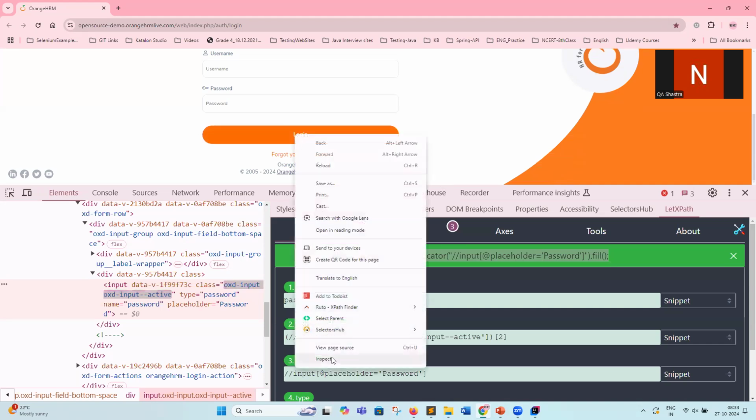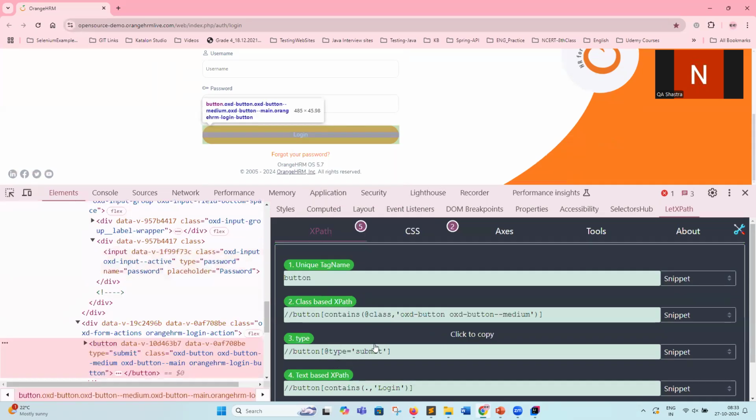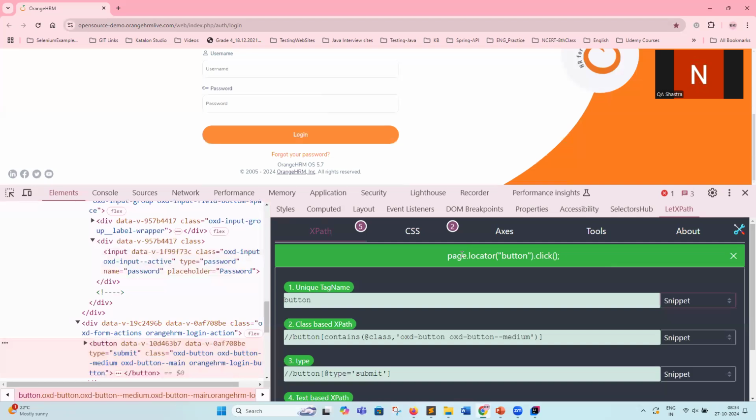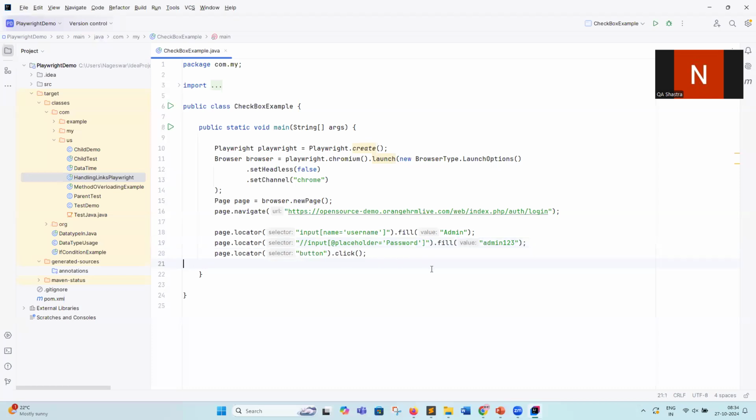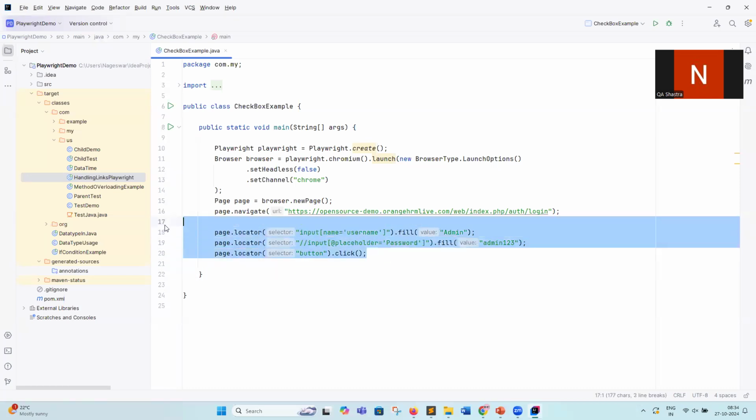Now the next action we are going to do is clicking on the login button. Let's inspect that. Click on login button, and you can see that this time we can take it by a unique tag name. This time you can see there are a few more methods like getAttribute, click and getText. Click is a basic operation, so we take this one. In the page locator, that button and click. So see, we have done the action.